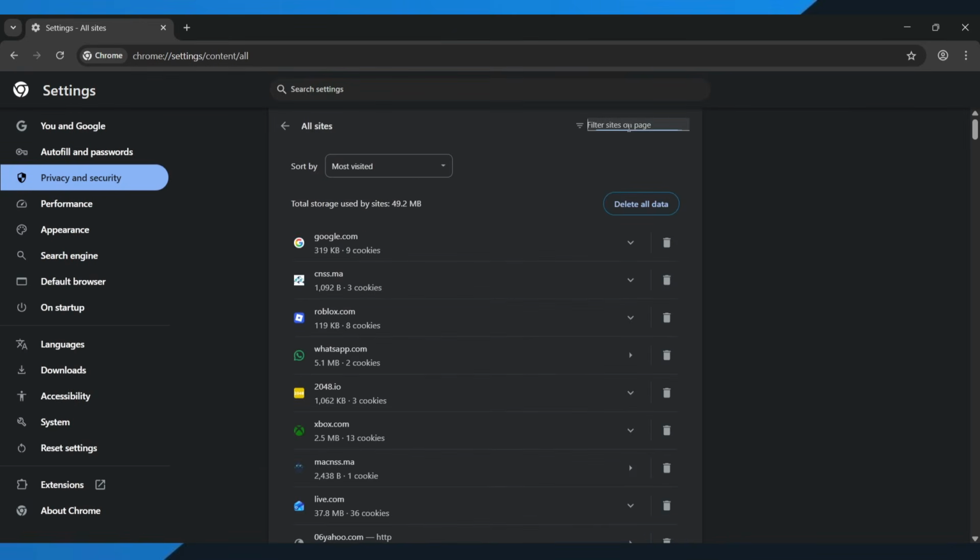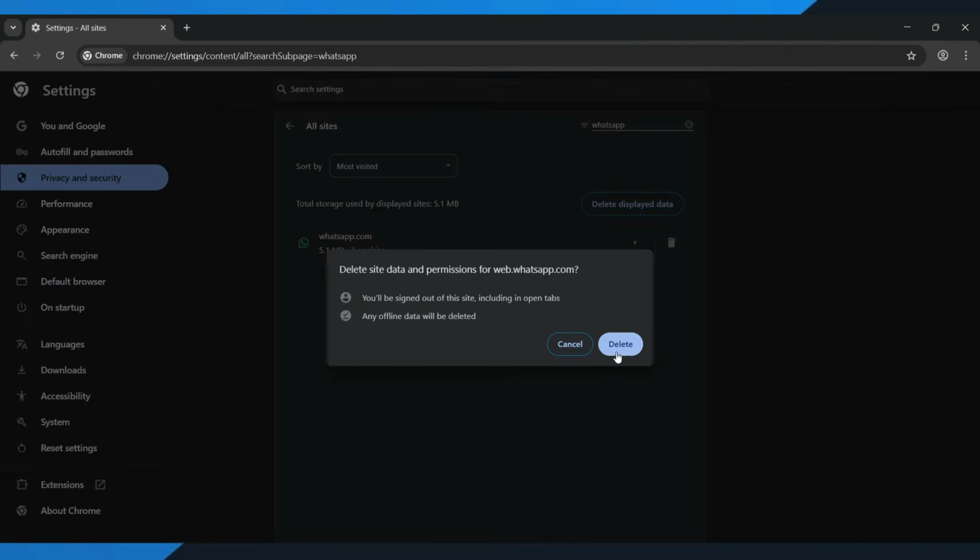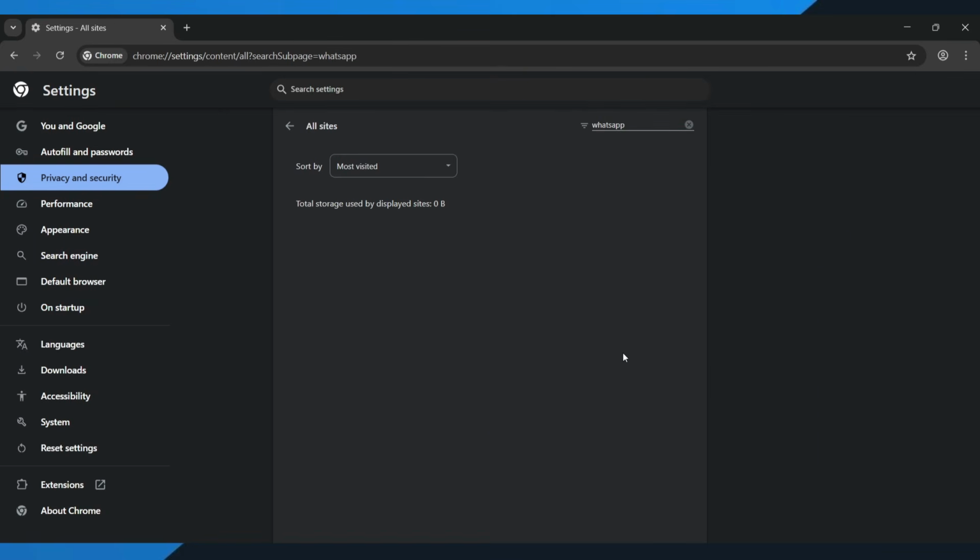At the top of this page, you'll see a search bar. Type WhatsApp into the search bar. When WhatsApp appears in the results, click on the trash icon next to it, then tap Delete. This will clear WhatsApp's cache files and store data from your browser. Sometimes corrupted cache files are exactly what caused the login issue, so this step is very important.